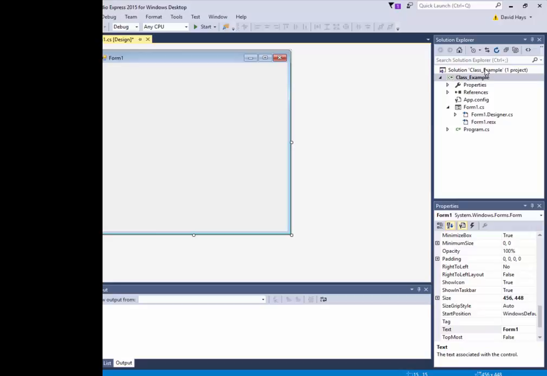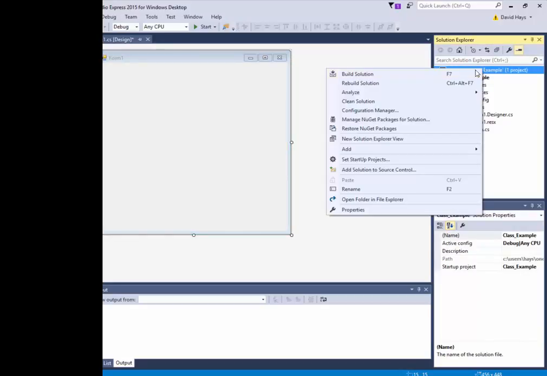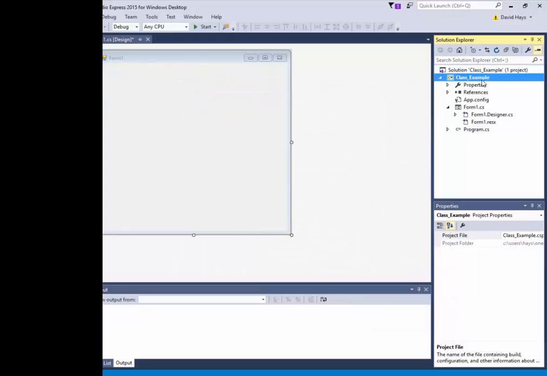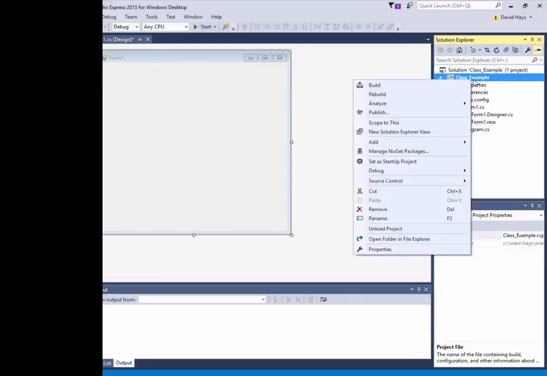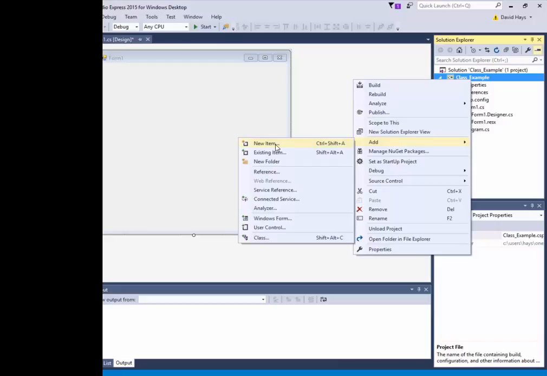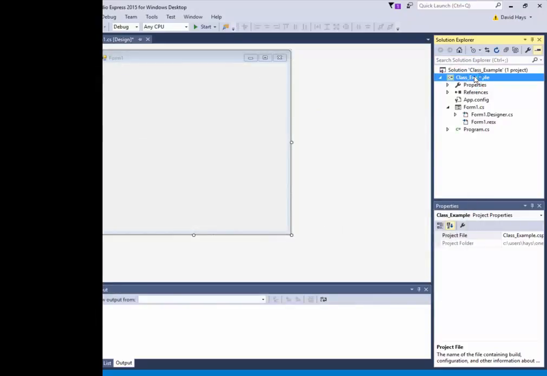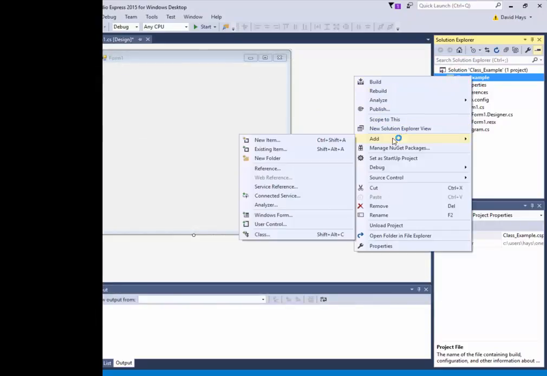And you have to click on the right one. If you click on the solution up here, if you do a right click and you choose add and then you say new item, you're going to find that it doesn't exist. It just says test file and XML file. But if you go down to the next one where it says class example and you right click on it and you choose add new item, this is where you'll see a class. Also, if you right click on that and choose add, then you see the very last one is class. So they provide a feature for you to create a class. Classes, you can think of it as an object.